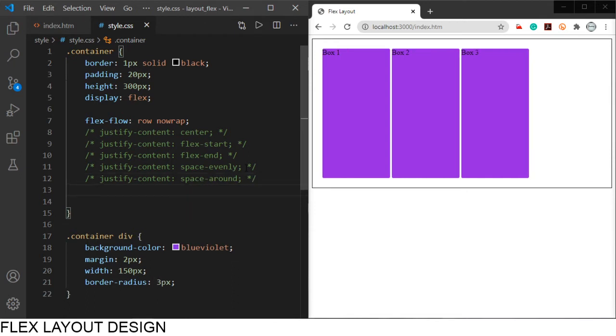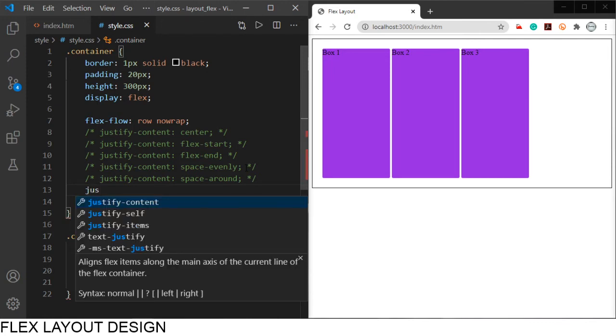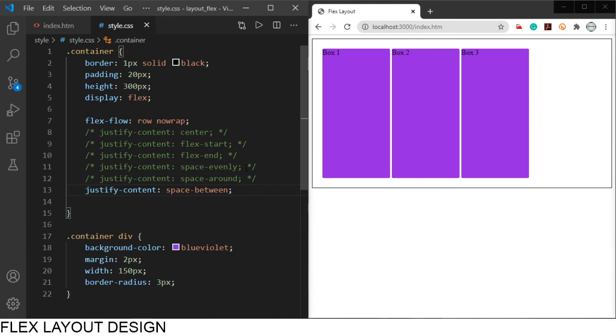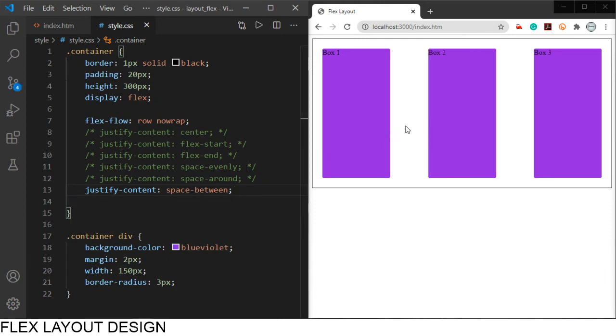Then next is space between. So the next property is justify content and space between. What space between does is put the available space between the elements. So this box 1 sticks to the start, this box 3 sticks to the end, and the available space is distributed between the boxes. So this is space between.